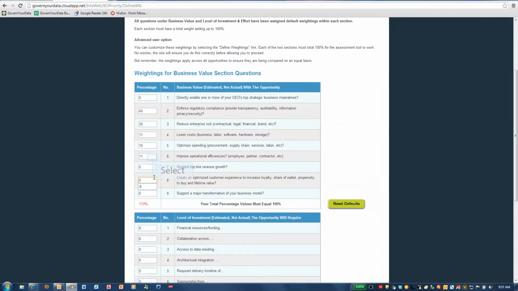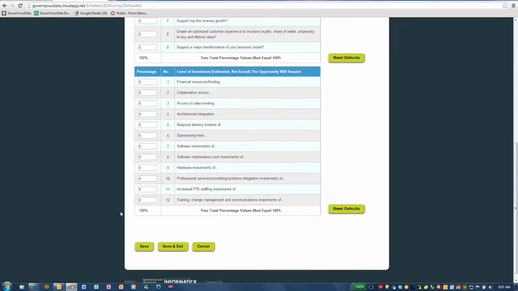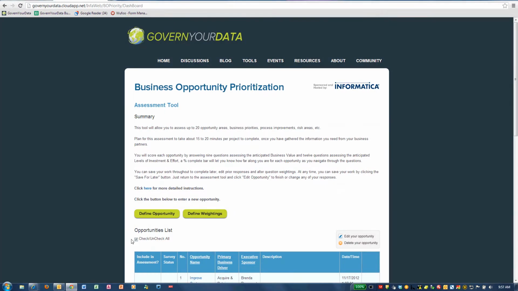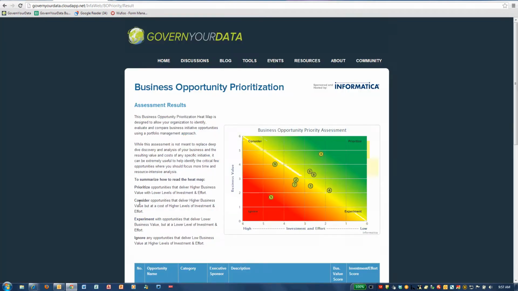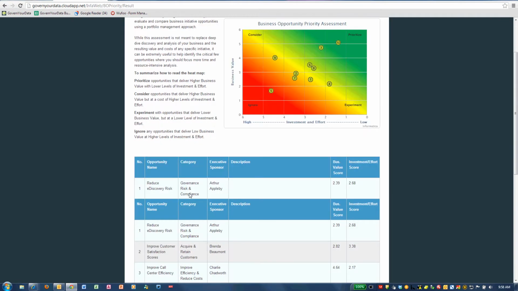And so really, as long as the total value within each of the areas, the business value section and the level of investments and effort sections, add up to 100%, you're able to customize those weightings. And once you've done that, and you once again check the opportunities, you can complete the assessment. The assessment will now be based on your customized weightings. And so this report is going to be really truly customized to how you run your business.